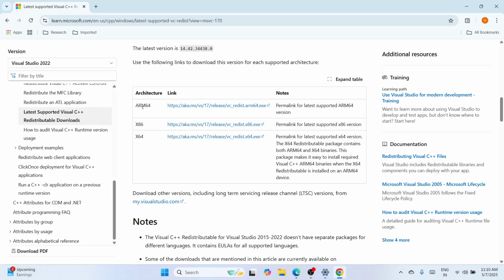So if you have ARM64, then click on the link aligning to it. If you have x86, then click the second link. If you have x64, then click on the third link. So mostly Windows 11 has x64 based PC. So click on this link. In my case, I have already downloaded such, okay?